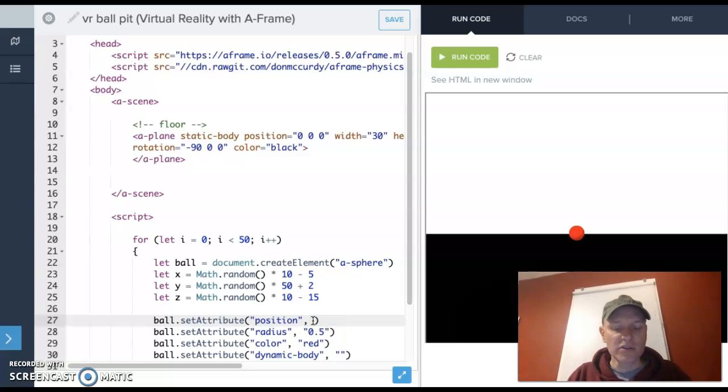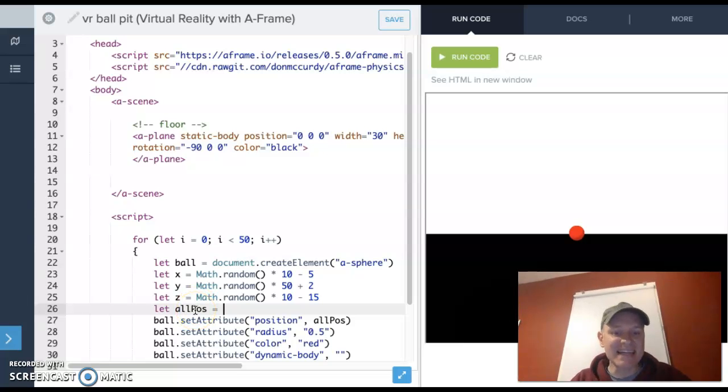So let's create a string called allPos for all position values. And so we'll say let allPos. That's a horrible name. We could totally come up with a better name for that. As programmers, we get to decide that name.